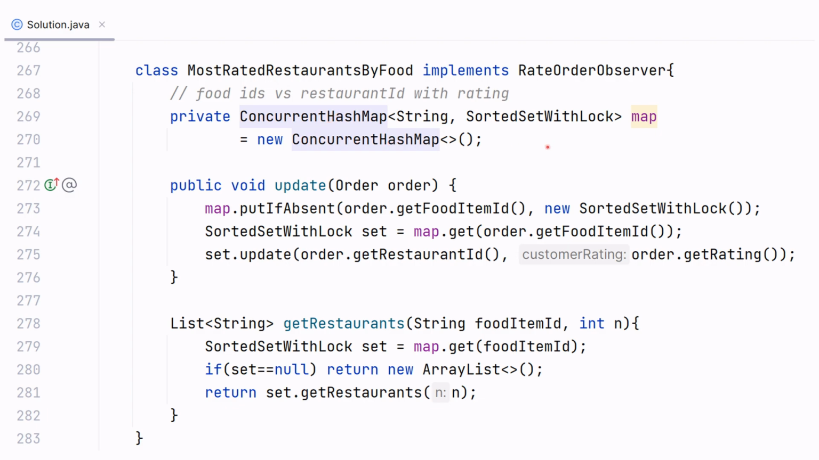The other algorithm class, MostRatedRestaurantsByFood, also uses class SortedSetWithLock. It needs to maintain a sorted list of restaurant IDs for each food item. So it actually uses a map of food item ID versus SortedSetWithLock to maintain the sorted list of restaurant IDs for each food item. So this is the only main difference here. Rest all methods are almost similar. Here it just fetches the corresponding SortedSetWithLock object for the given food item ID and updates the rating. And again for fetching, it fetches the corresponding SortedSetWithLock object and uses the method getRestaurants in it to fetch the top n restaurants.